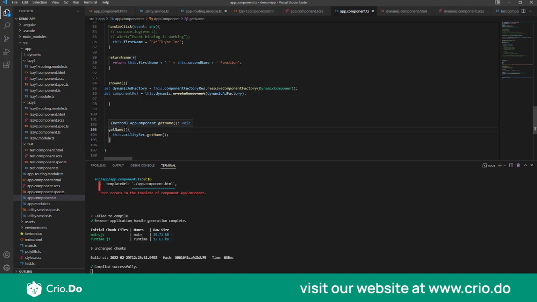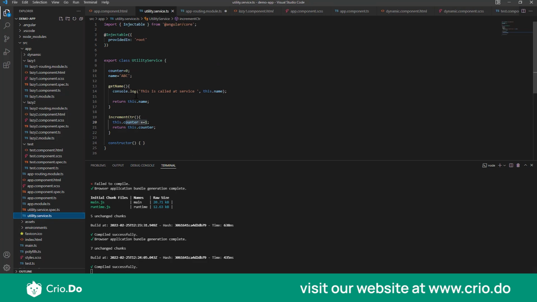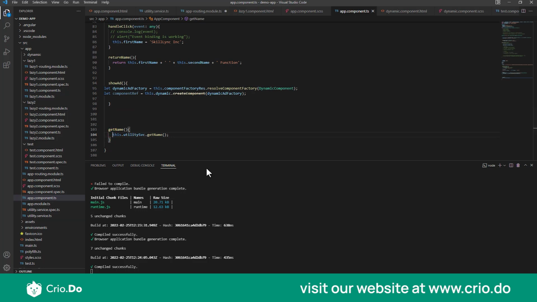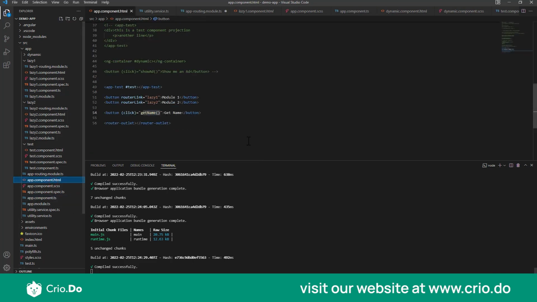I've defined a wrapper function, and in this wrapper function I'm just making a call to this getName. Already this getName is doing a console log as well, so I think that should be fine. And since that is returning a value, I'll do let finalName equals this, and I will alert with this finalName. Alert is nothing but it will pop up an alert box for you in the browser once you click on that. Okay, so let's see if this works first.